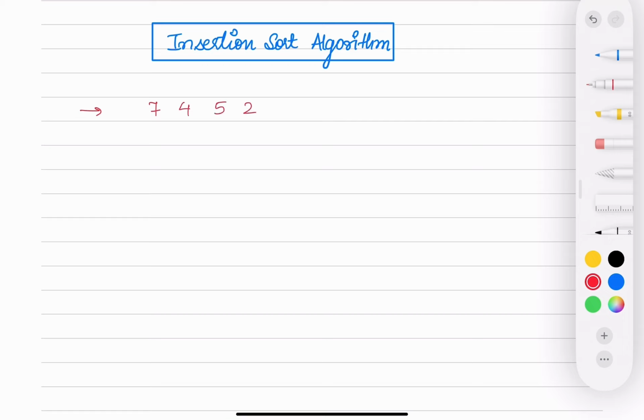So let's say my array is 7, 4, 5, 2. What I do, I get started with the second element and I compare my second element with the left available elements. So if I say this is my current element, I'm going to compare whether this current element is less than the left element. If it is yes, I'm going to change the position. So in this case, yes, 4 is less than 7. So 7 will come, 4 will come, and the other remains the same.